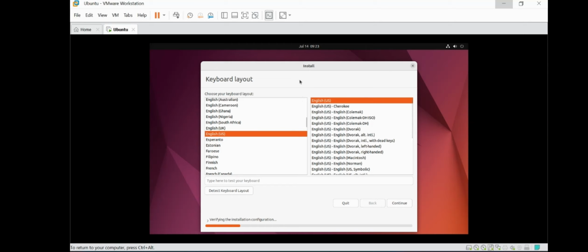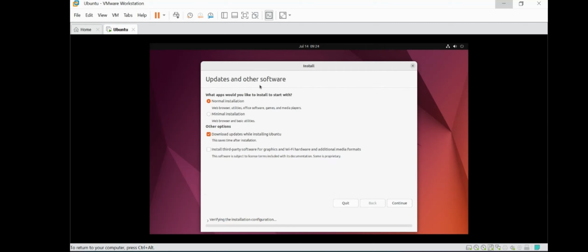Okay, the installing process has started, and we can see the keyboard layout. I will set it as English US and continue. There are options for updates and other software. I will set it as the default one, and there are other options where we can download updates while installing Ubuntu, and also third-party software which we need to download. I will check this one also, which will install the third-party software as well. I'm going to click on continue.